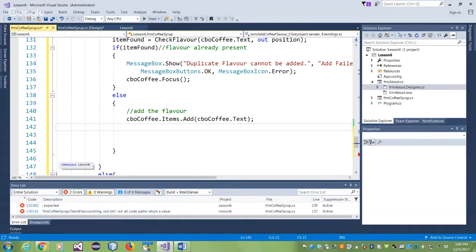Why should I do it? The add method takes care of it automatically. So don't reinvent the wheel. If something is present, use it. So I should have used sequential search here, because the sequential search would have searched for me. I didn't have to write my own check flavor. But I want to write check flavor for a reason, and I'll show you that reason.